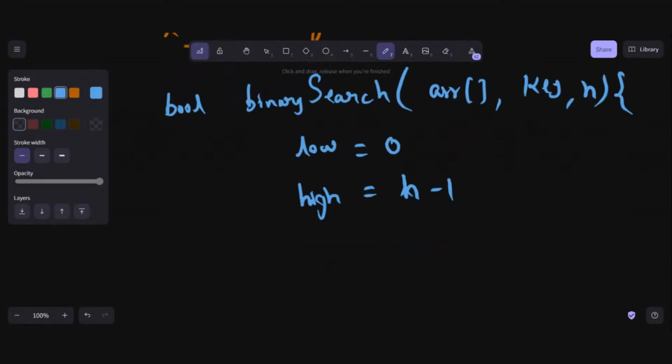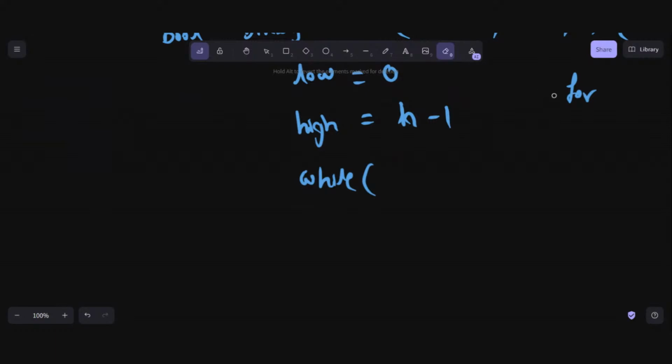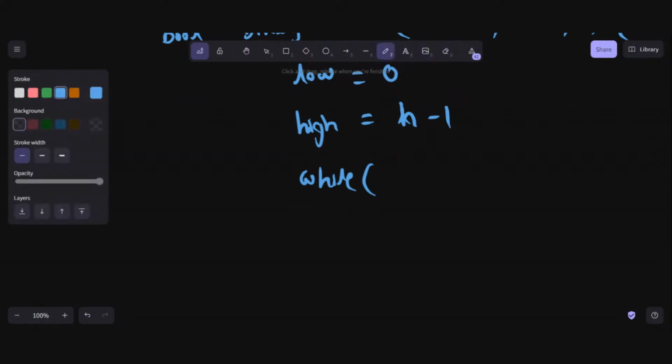Okay, now what we need to do, we need to iterate through the array by taking the mid element. Let's say I don't know when I need to stop, right? So if I don't know when I need to stop, what is the loop that I need to use? The loop I need to use is while. If you know when to stop, then you can use a for loop. If you don't know when to stop, then you need to use a while loop. While loop, some condition is there.